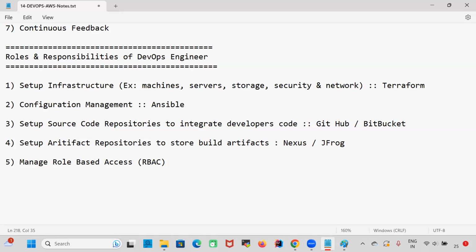Okay, guys. So for that person, we should give only read access in the repository. For a few people, we should provide read and write access, for experienced people.